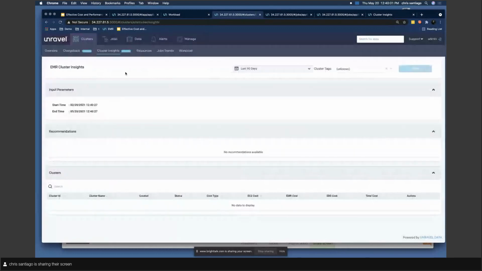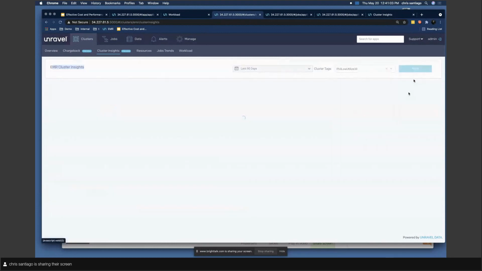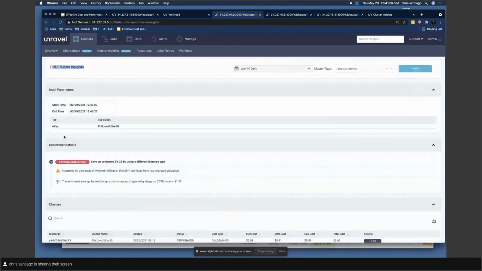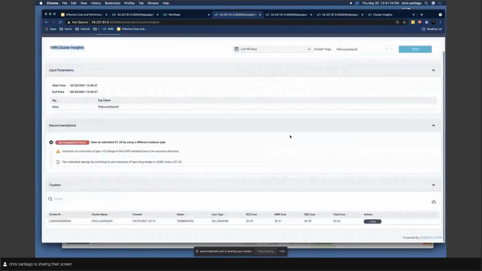Think of cluster insights like this: we've established that on the job level, and also on a workload fit level, we provide insights and recommendations. We also have those insights and recommendations based on looking at specific tags. What I'm about to show you is asking, are there any insights you can give me in the last 90 days on any cluster that was tagged with, in this case, a low utilized 30 tag. I can click apply. It's going to look at all of the clusters that have this particular tag and provide recommendations. Here's an example where, based on all these job clusters, we could have some additional savings.